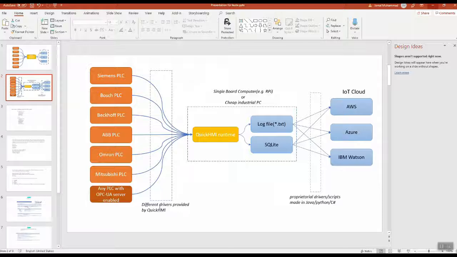Currently the drivers which they have, we just saw, and then forward the data in different ways: either forward directly from the runtime to the cloud, or read it into a local SQLite file and then forward it from SQLite to the cloud, or read it into a log file, which is also possible. We just write the values of variables in local log files and then forward them to the cloud system. Usually people would like to have their own encryption, so after we populate the data, for example in SQLite, we can use our proprietary drivers or scripts in Java, Python or C# to insert our own encryption and forward this data from SQLite to the cloud.